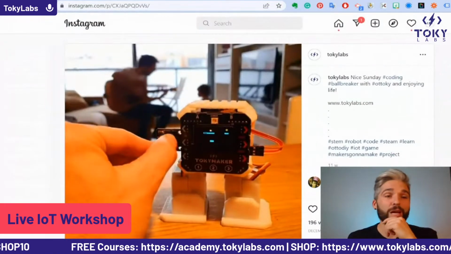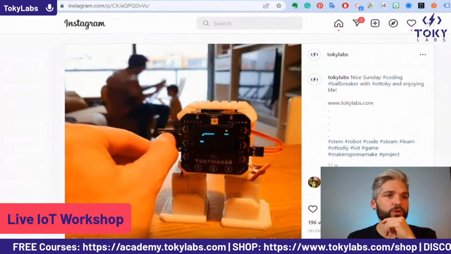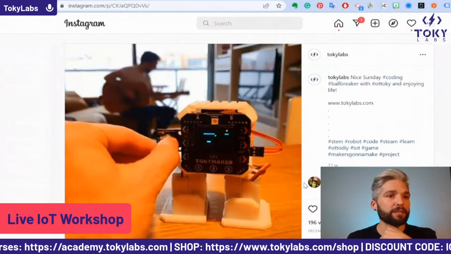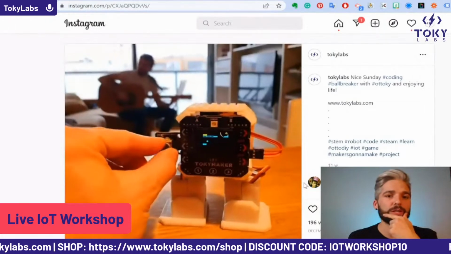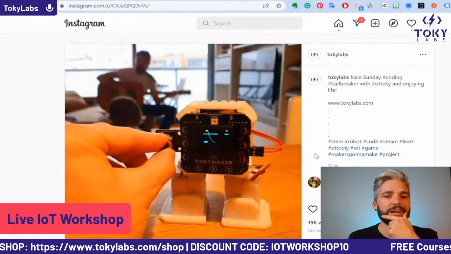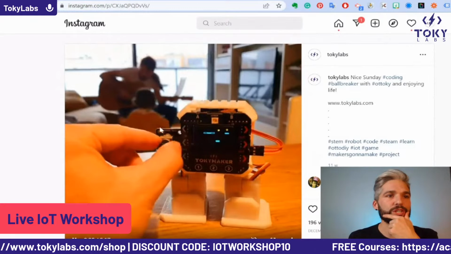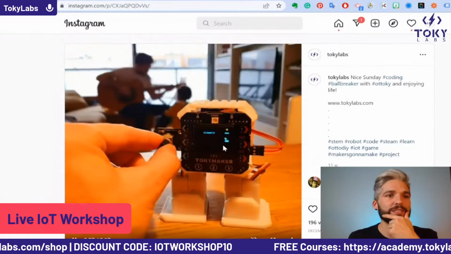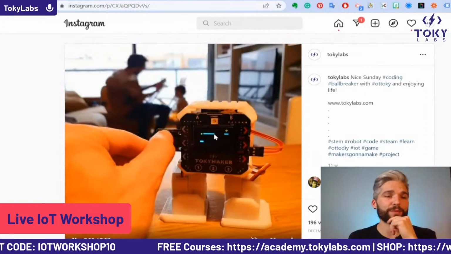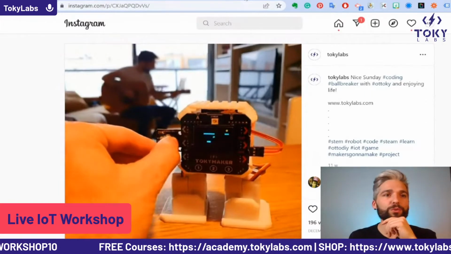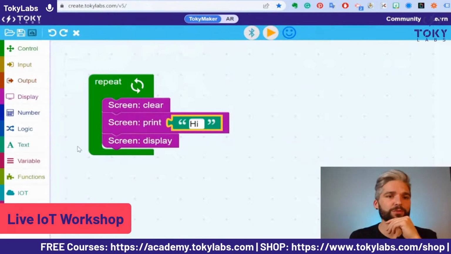Yeah, we have robots like this Otoki robot. It's a biped robot made from Toki Labs and Auto DIY. And you see, we're using a rotation sensor to control this cool project. By the way, you can download that project from the Academy. So we're going to use this rotation sensor.